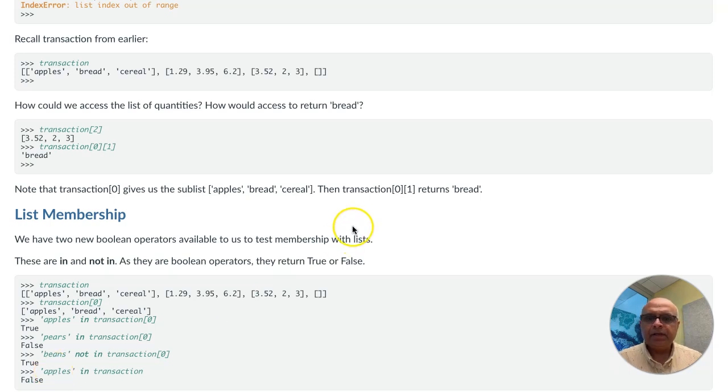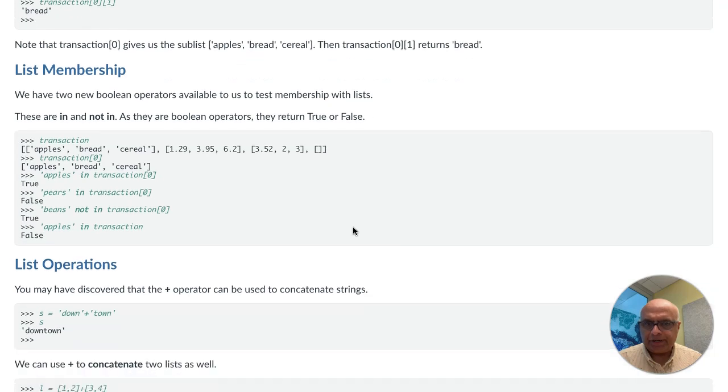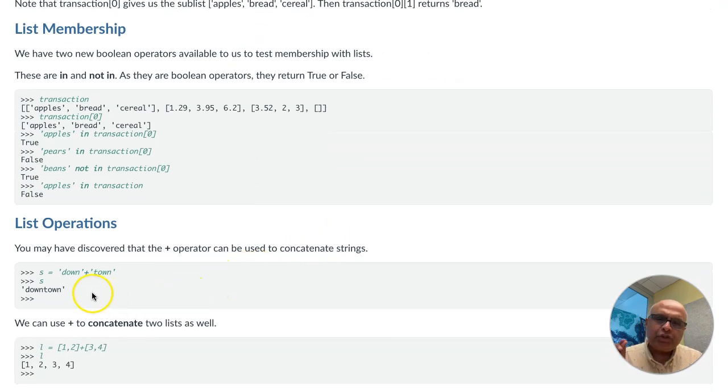There are other list operations available to us. Now with strings, you may have discovered that you can use the plus operator to concatenate strings. So if you had down plus town, and that'll give us the concatenated string downtown. You can do the same thing to concatenate two different lists using the plus operator.